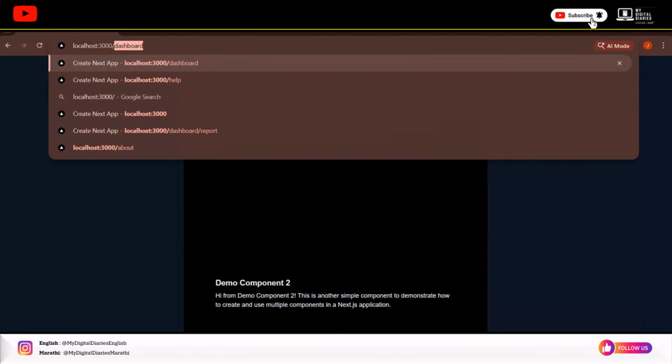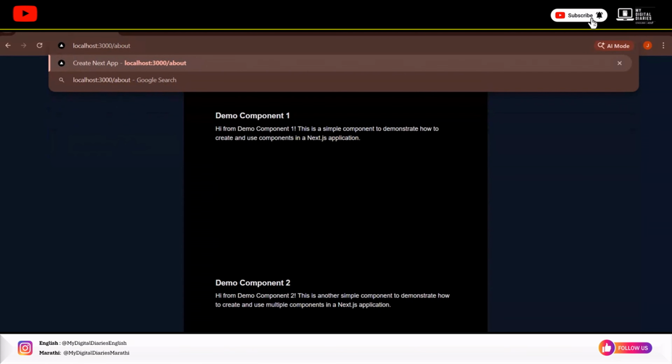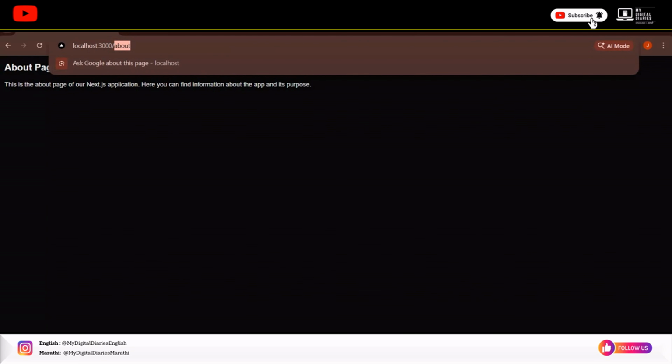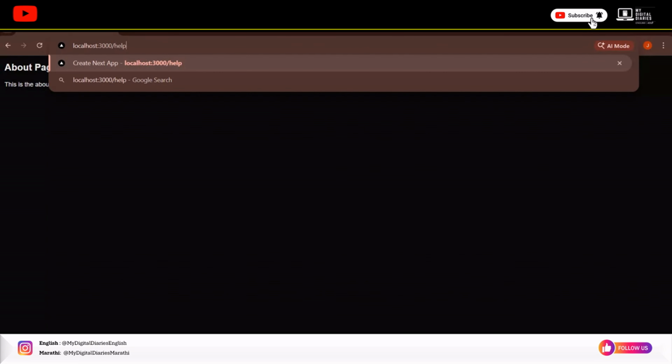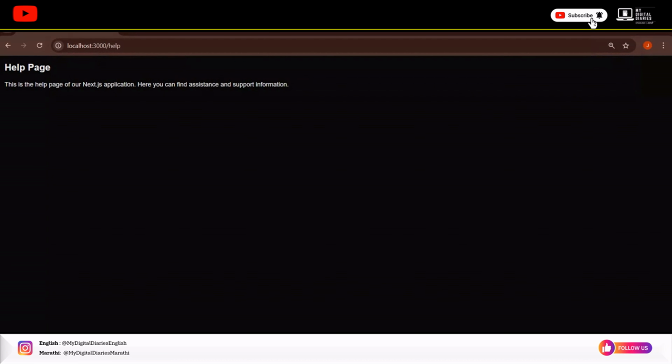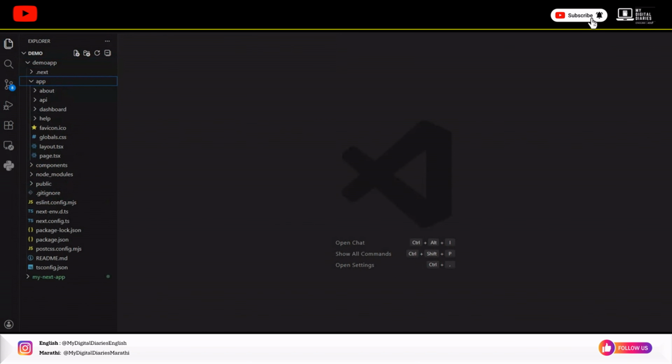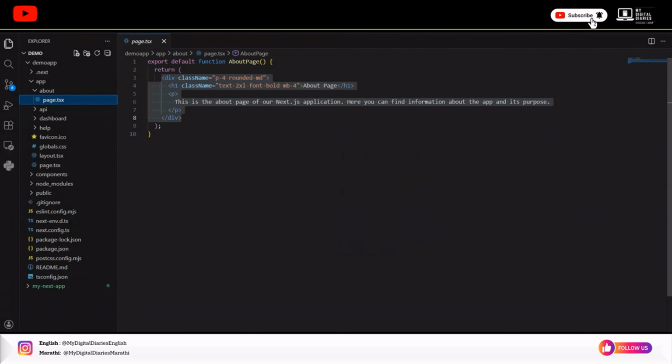If I want to access the about page, /about, if I open it, it opens the about page. And if I say help, it opens the help page. So here I have used static routes. Let's see how I have created that. In our application app folder, I have created an about folder. If you see, this is the about folder, and inside that page.tsx, I have added code here, and this is how the about page opens.